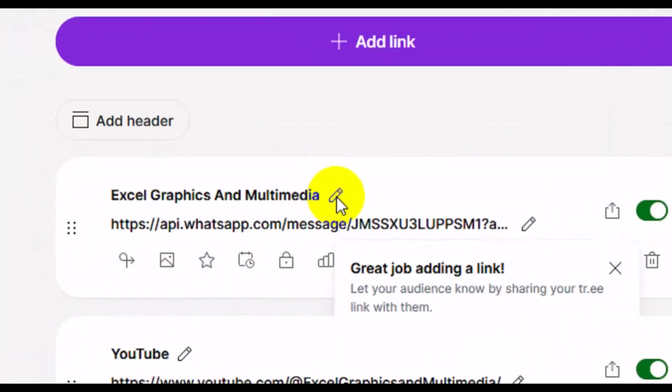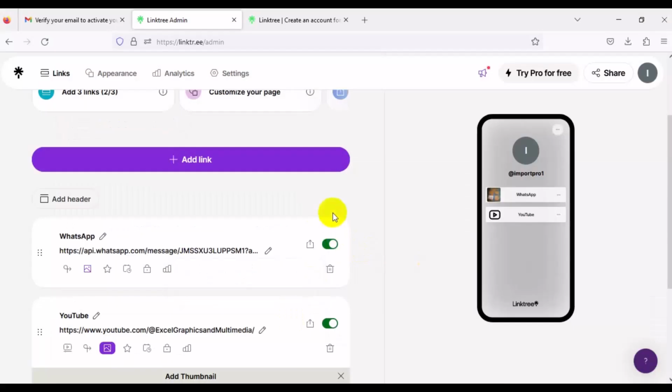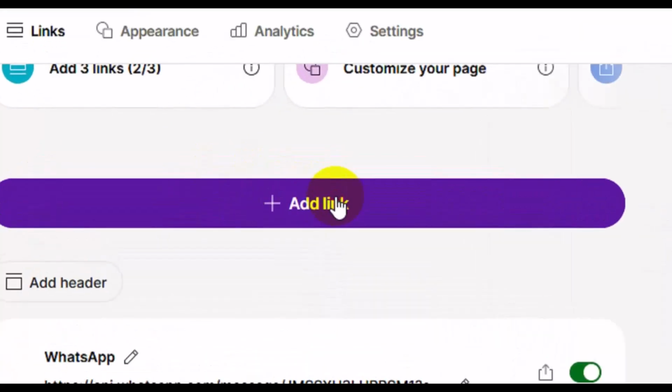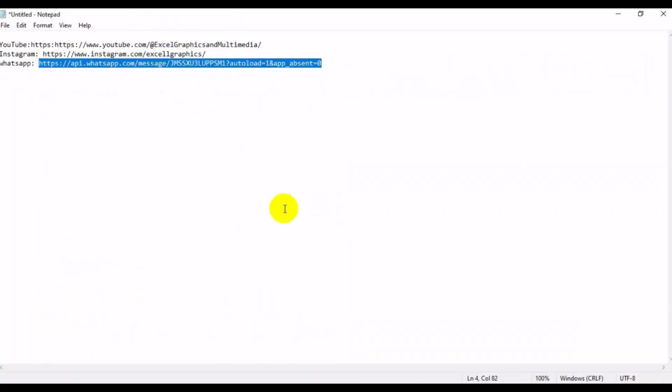So I'll come to the top right here. I'll make sure I click on this pencil icon. Then I will type in WhatsApp. Done with the WhatsApp link. So I want to add more links. So for me to do that, I have to click on add link. Then the very last link I would like to add is my Instagram link right here.